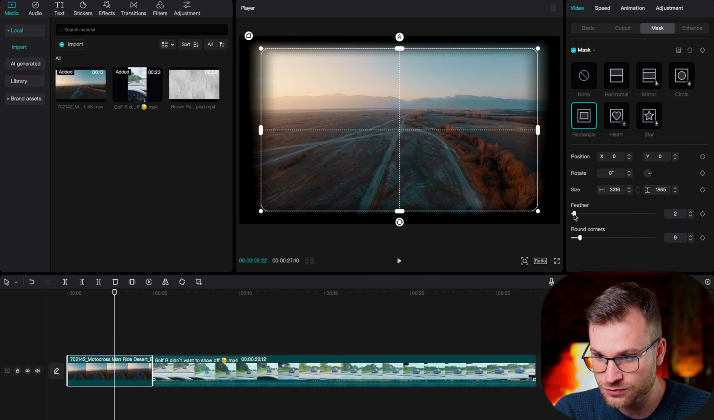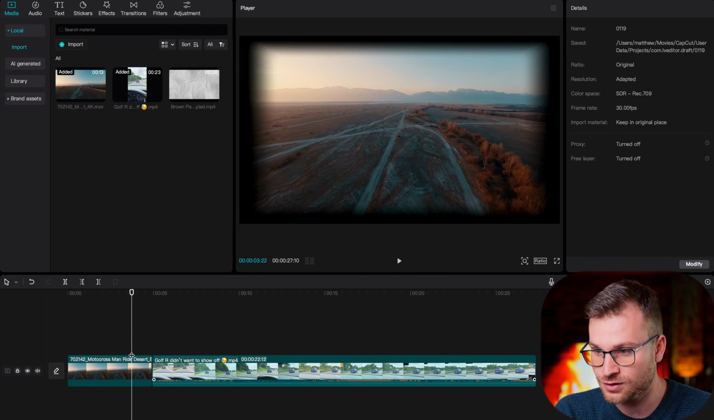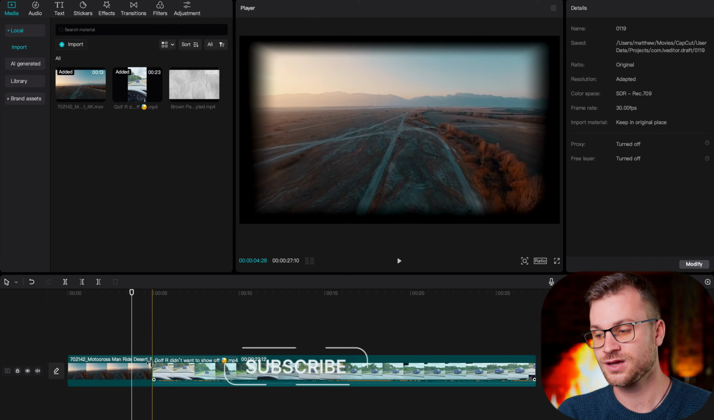What's great as well is we have this option to feather out a little bit. If you don't like how sharp it is, we can feather out.